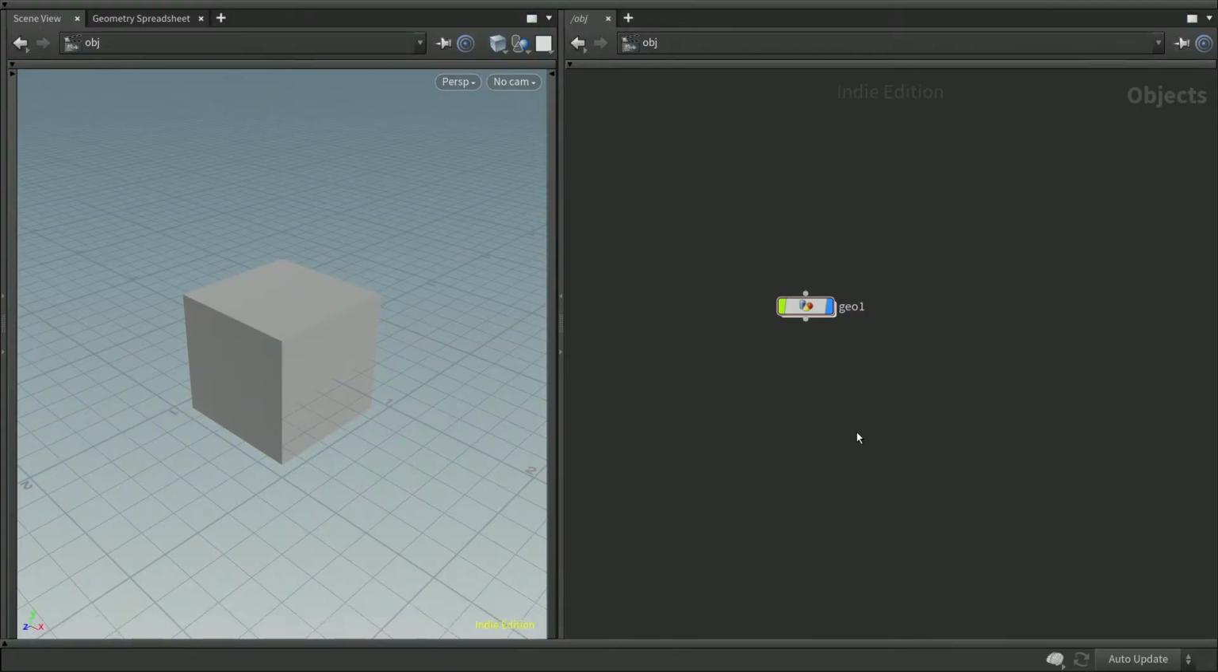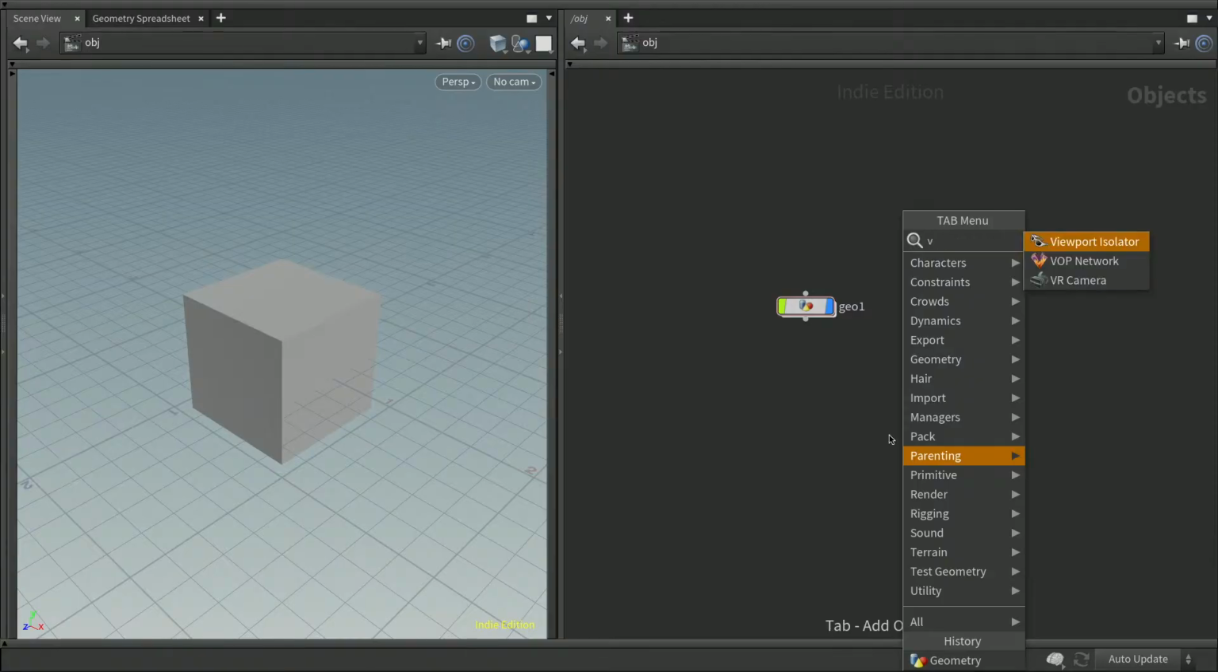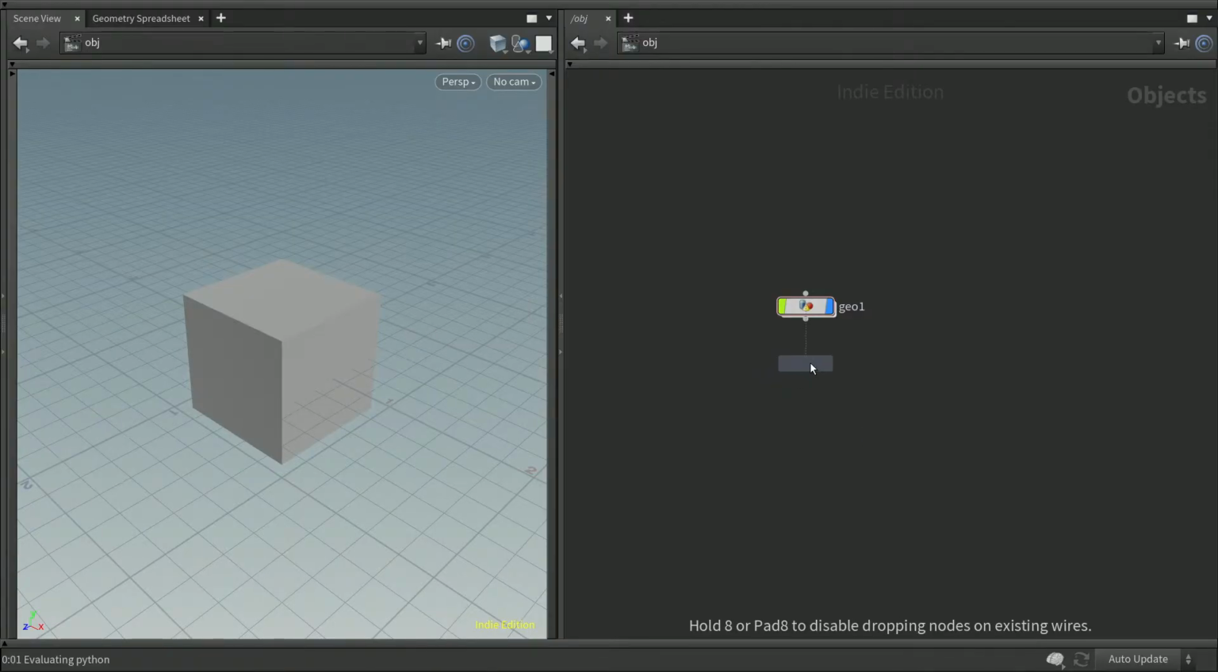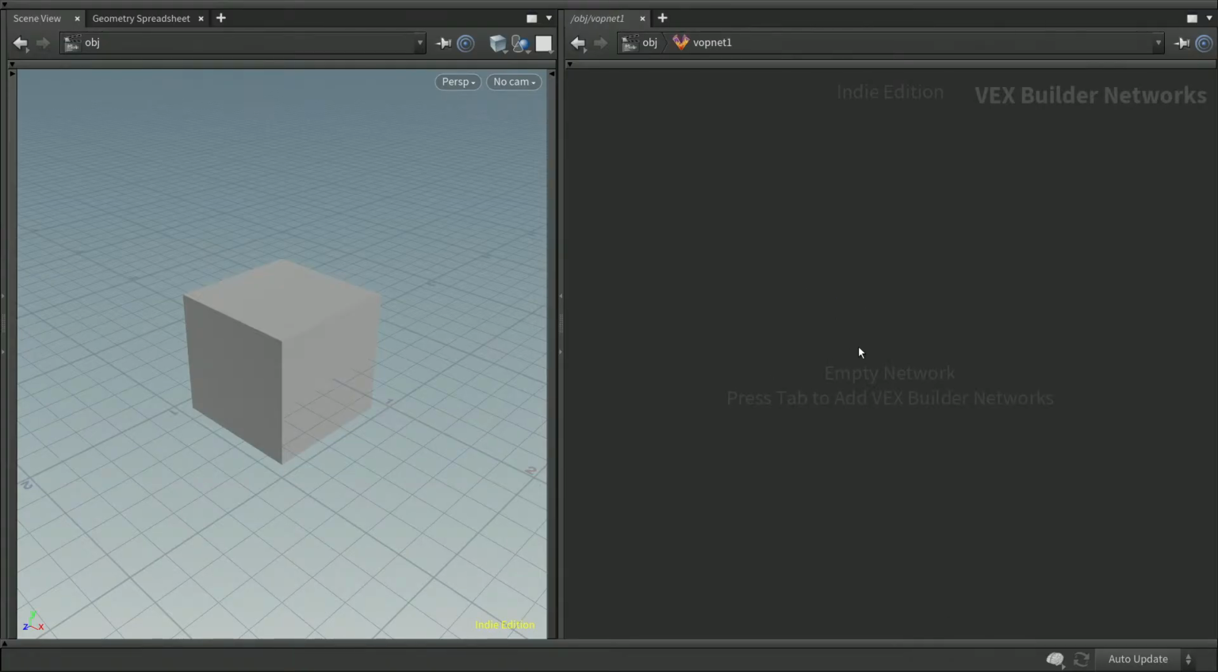And now we want to manipulate this box. And in the last lesson, we learned how to write VEX code to do this. And this time we are going to generate VEX code directly inside Houdini, so we don't have to use the command line. So for this, we are going to use VOP networks. So press tab and type VOP and choose VOP network. And then go inside the VOP network. And this is also called the VEX Builder networks.